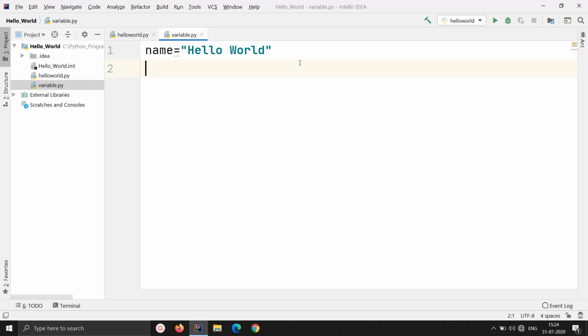So to use that variable, I'll again use print. The print function, as we know, is used to print anything that we want. Right now my data is stored inside a memory location which is pointed to by the name variable. So what I can do here is directly write name.